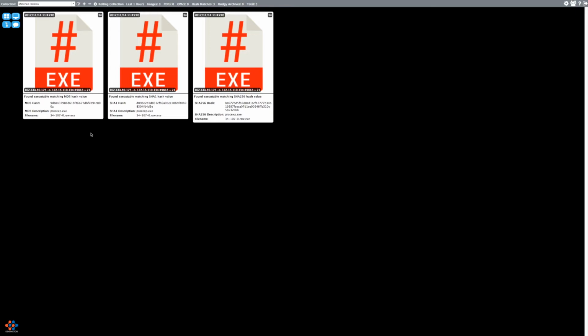Now, this particular use case or implementation of this is not fully developed, admittedly. We have plans to make this easier and more dynamic so that you can pull in large amounts of hashes easily and automatically. We're not quite there yet, but that functionality will be coming soon.